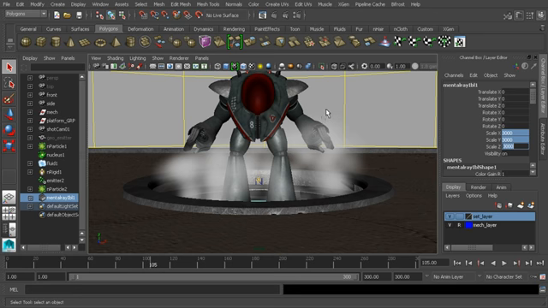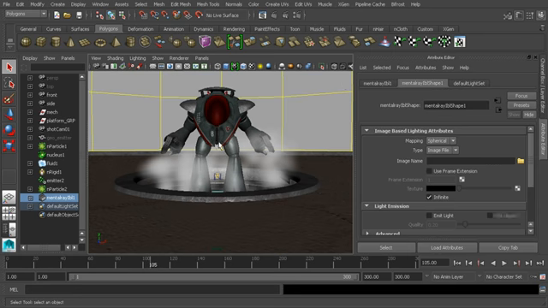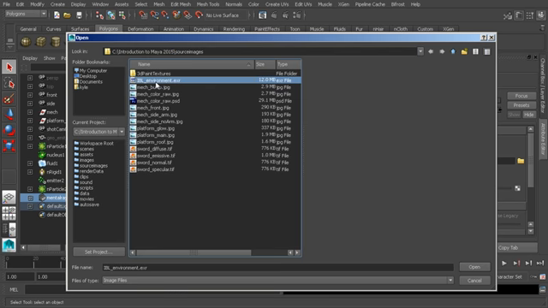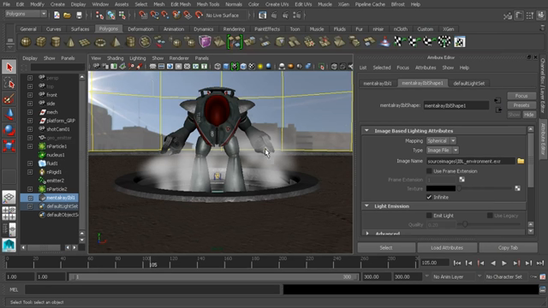So with our IBL selected, let's come in here and press Control A on our keyboard, and let's plug in an image. Let's browse to the source images directory of our current project. If you take a look in here, you should see this IBL environment. We're going to plug that in, and that is what's going to act as our environment for this IBL light.